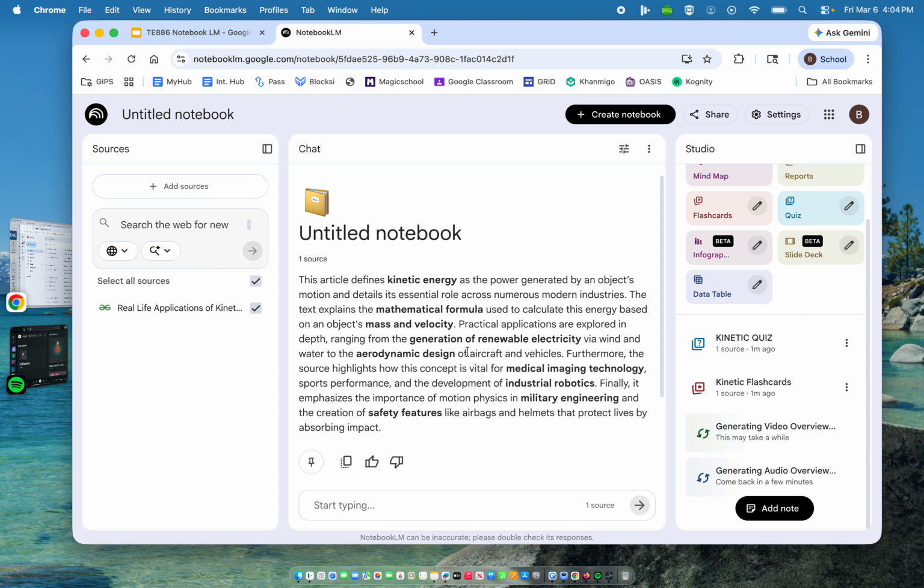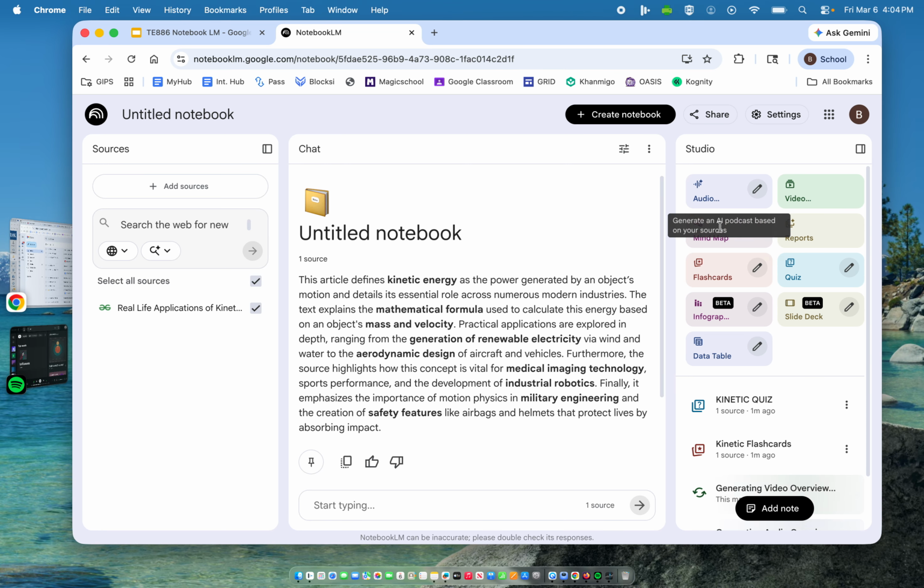Again, utilize Notebook LM in your classrooms for your students to be able to upload source documents that either they create or you provide for them, or they can search the World Wide Web, and then they have various tools that they can use to help them study.